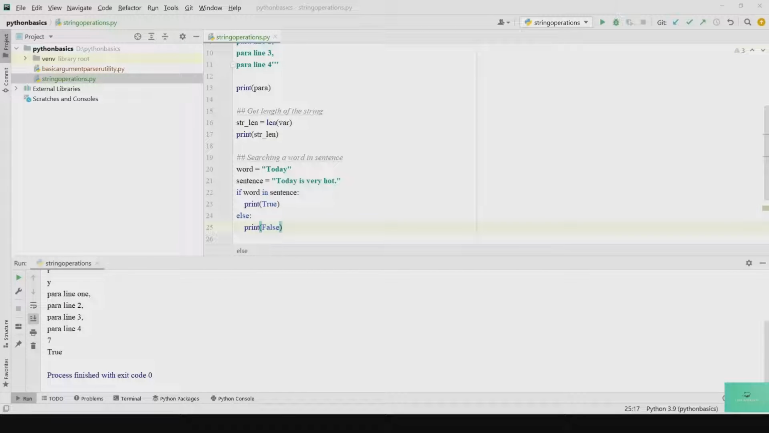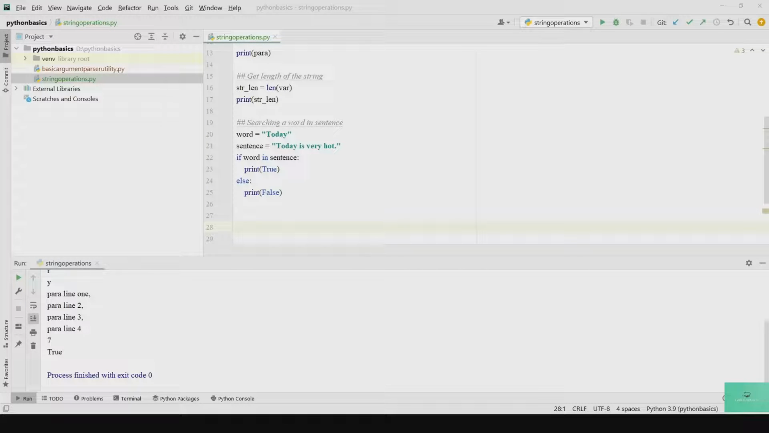Today I will show you some string methods that are available in Python. So let's start. The first string method that I'm going to show you is capitalize.